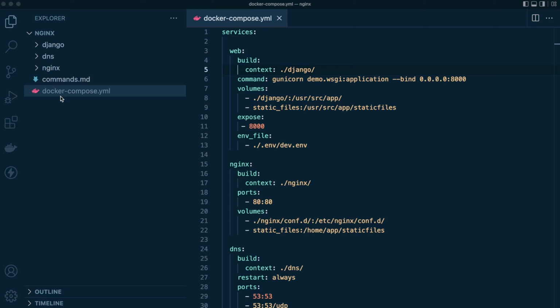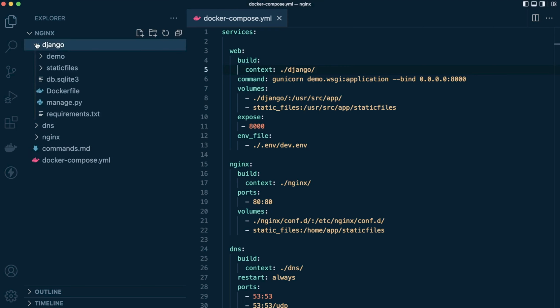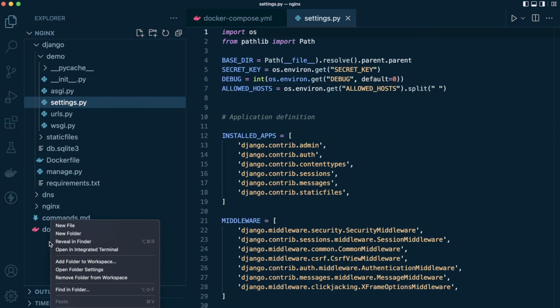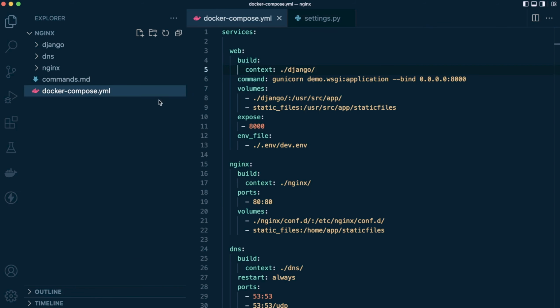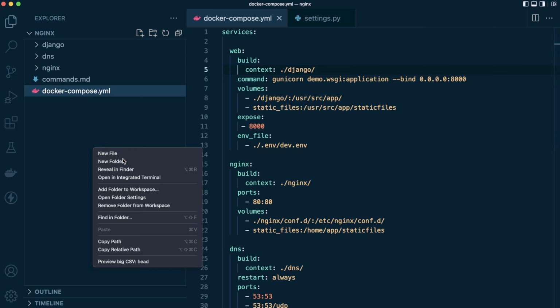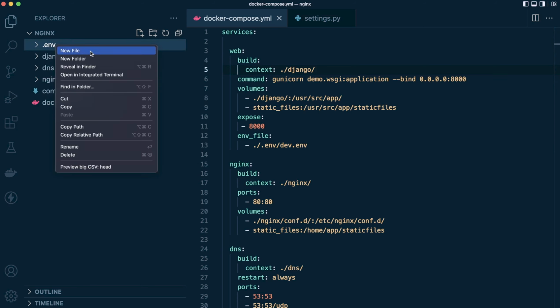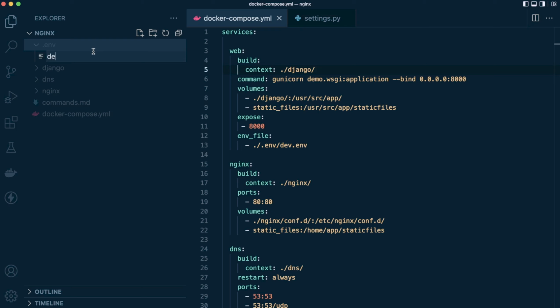Now, one thing that is missing is the environment variables. We are using environment variables here to populate some of the sensitive data that Django requires. So that will be missing when you download the repository. So just go ahead and you'll just need to make a new folder. So create a new folder called .env. And then inside of here, we create a new file called dev.env.